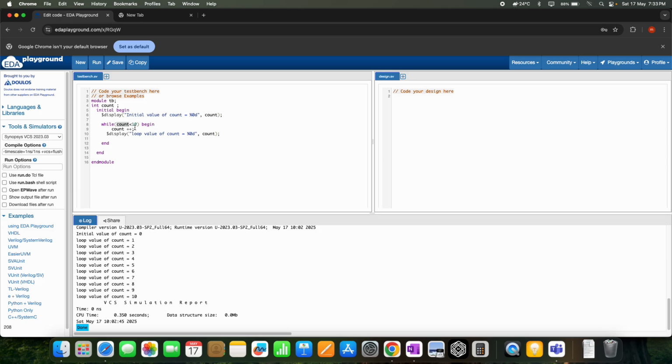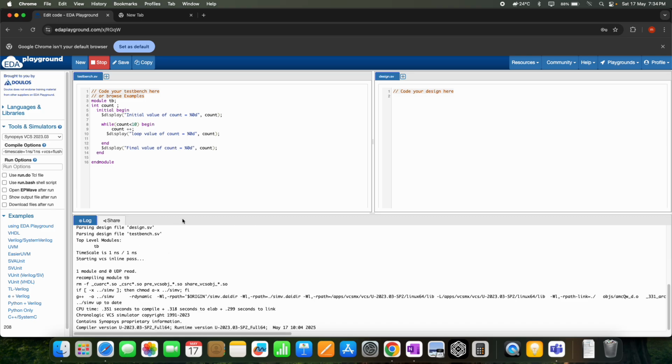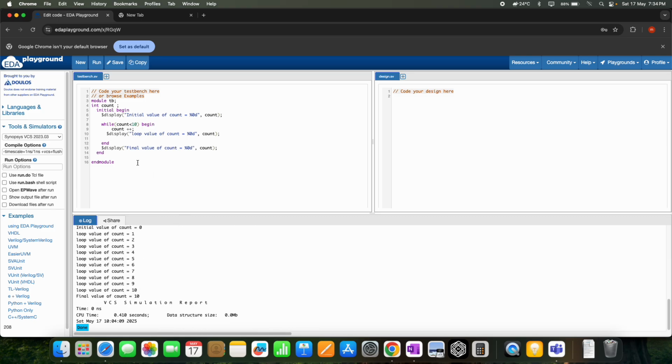So meaning it is equal to 10, and here we are checking with less than 10. So it will not enter this loop, it will come out of this loop. Let's say I add one more display statement, final value of count, and see what it will be. It should be 10.